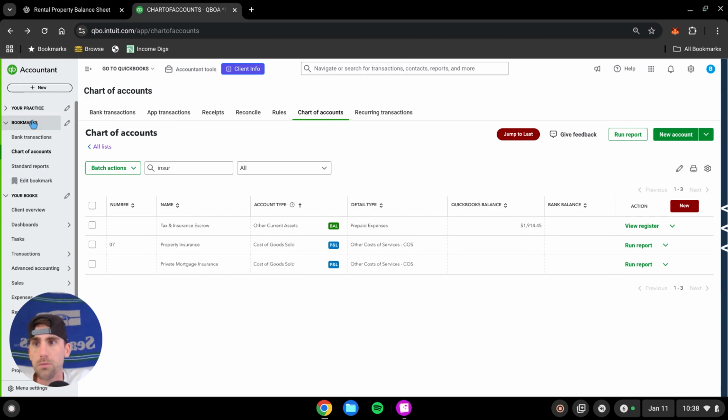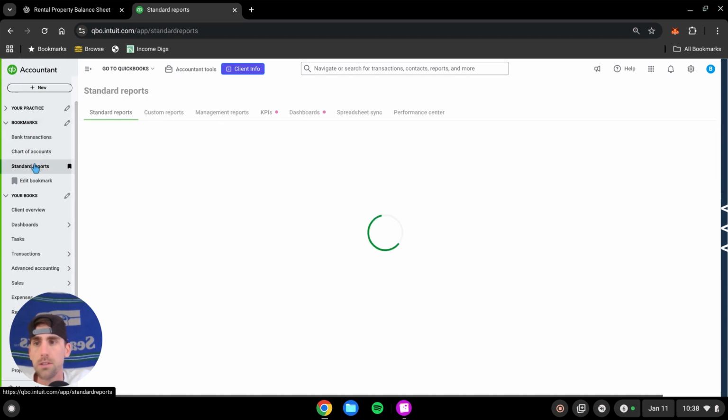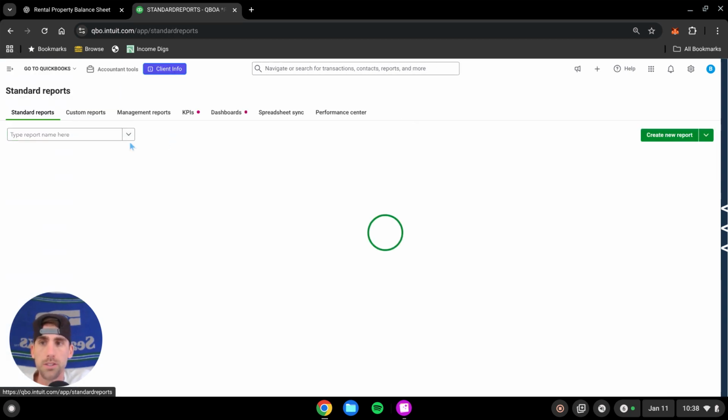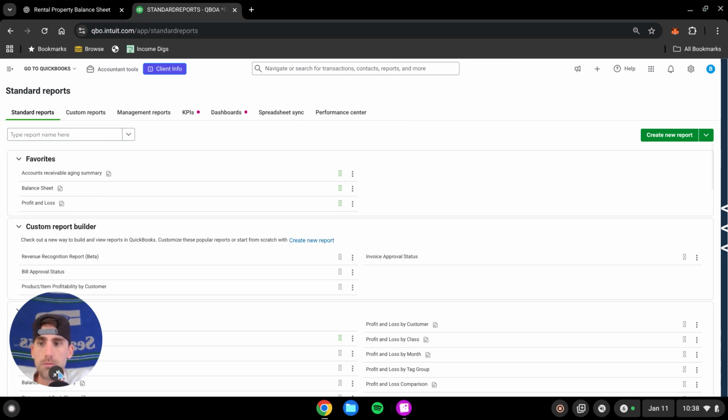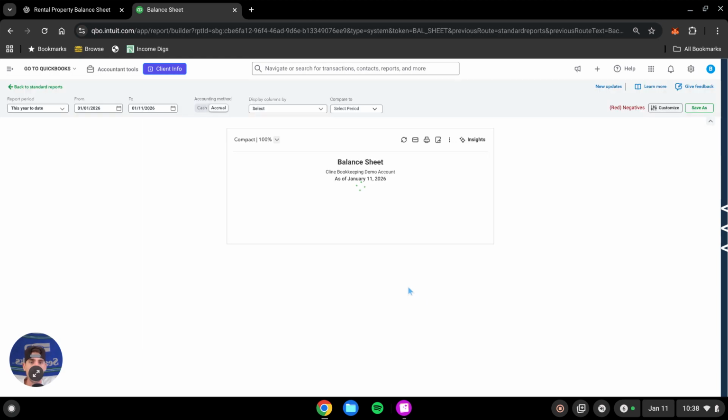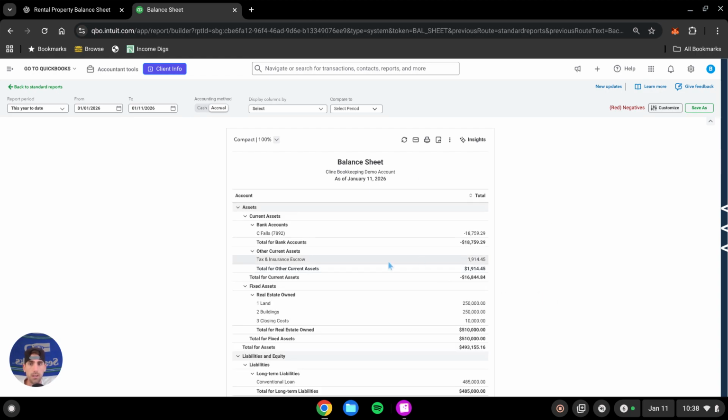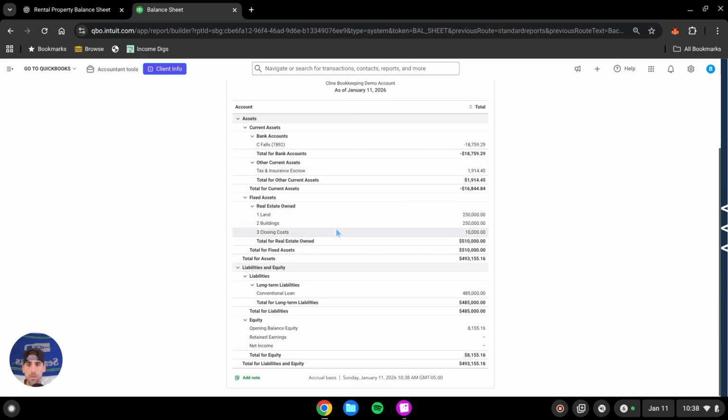And then when you go to the reports, you'll see it on your balance sheet. So you'll have your asset, your loan, and then a tax and escrow account in the current assets. So here's that, and there's the balance. So this should match. And then of course your loan should match as well.